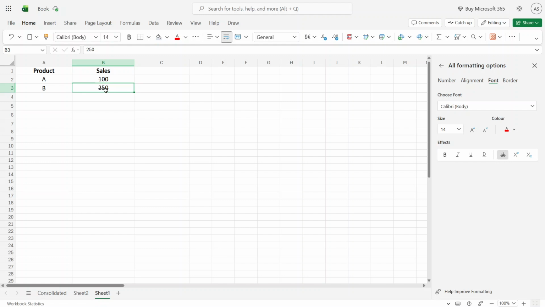Now you know two simple ways to do strike-through in Excel: the quick keyboard shortcut and the Format Cells method. Both are easy, and once you've done it once, it becomes second nature.